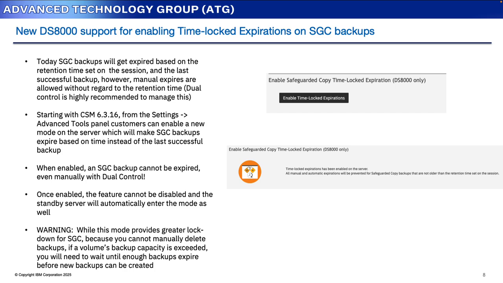Now, I should warn you, if a volume's backup capacity has been exceeded, it may stop being able to take backups, and you might not be able to take more backups until after those older backups have expired, which allows you to finally create backups again. So there are some caveats to this mode. Be very careful, but it does give you a more truly immutable backup, in a sense.